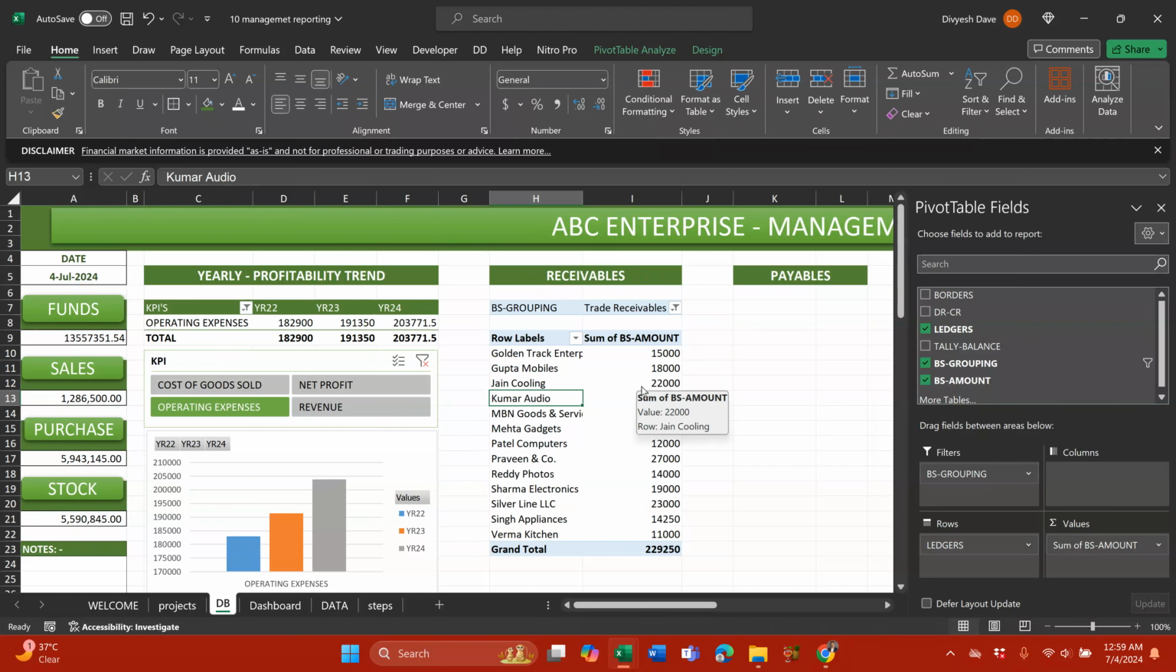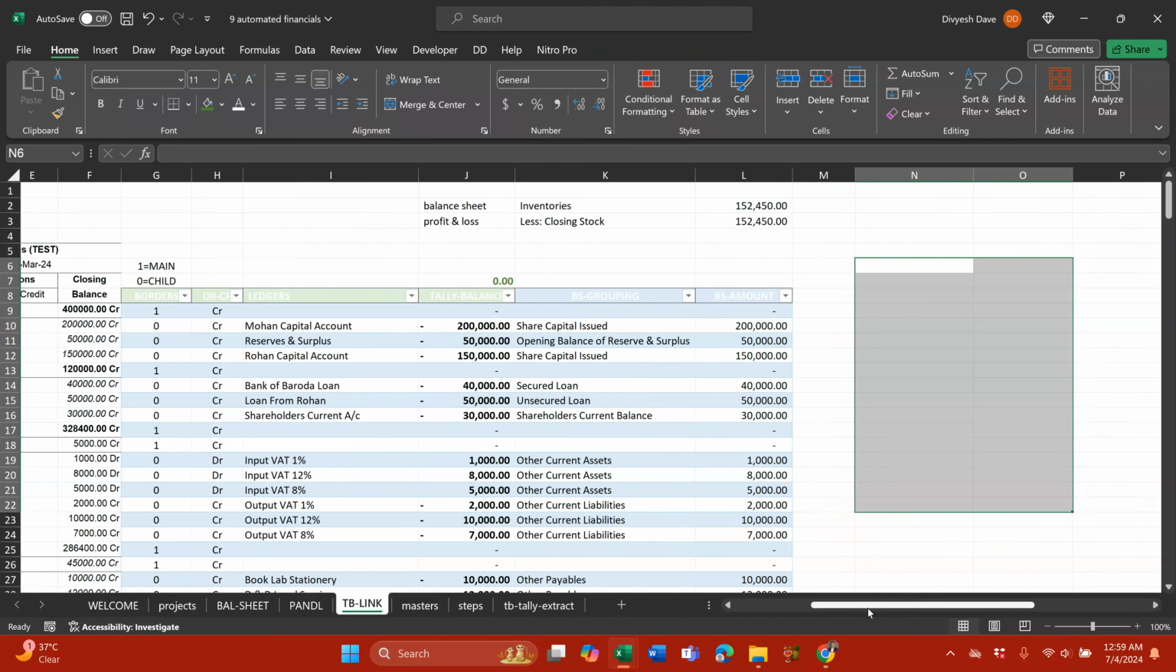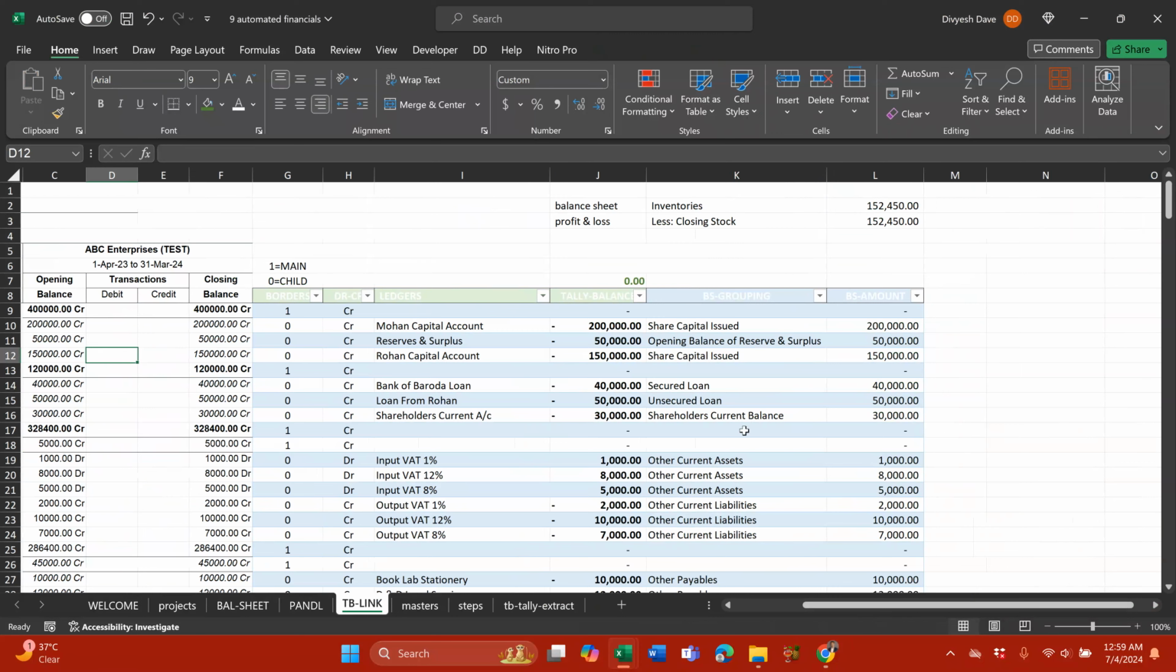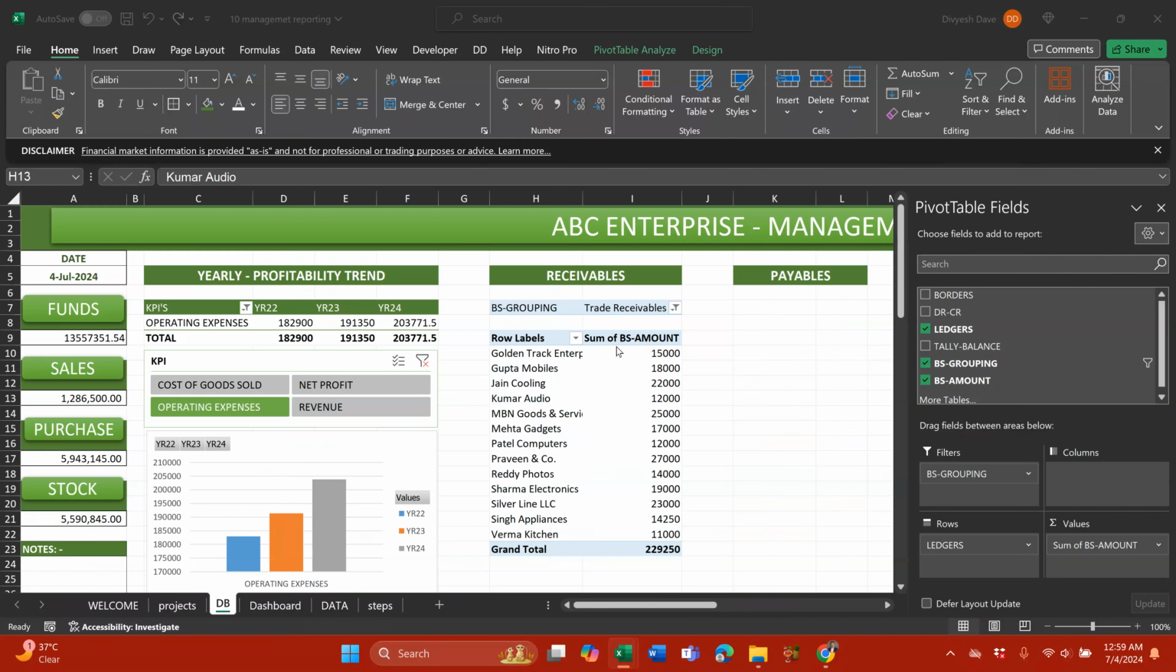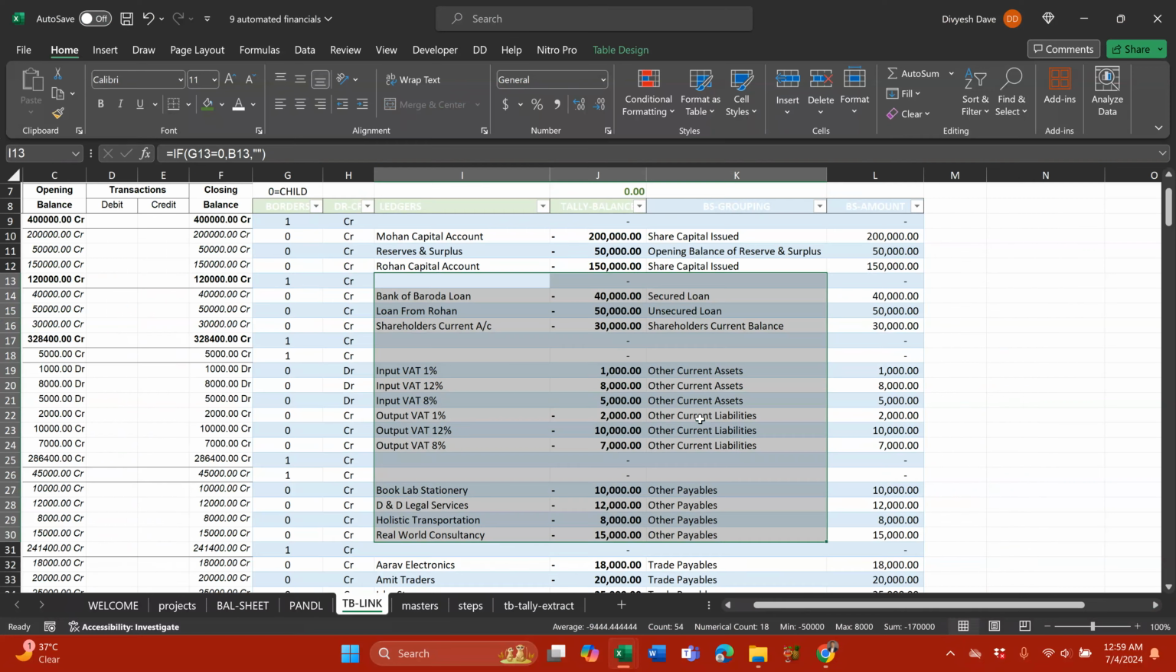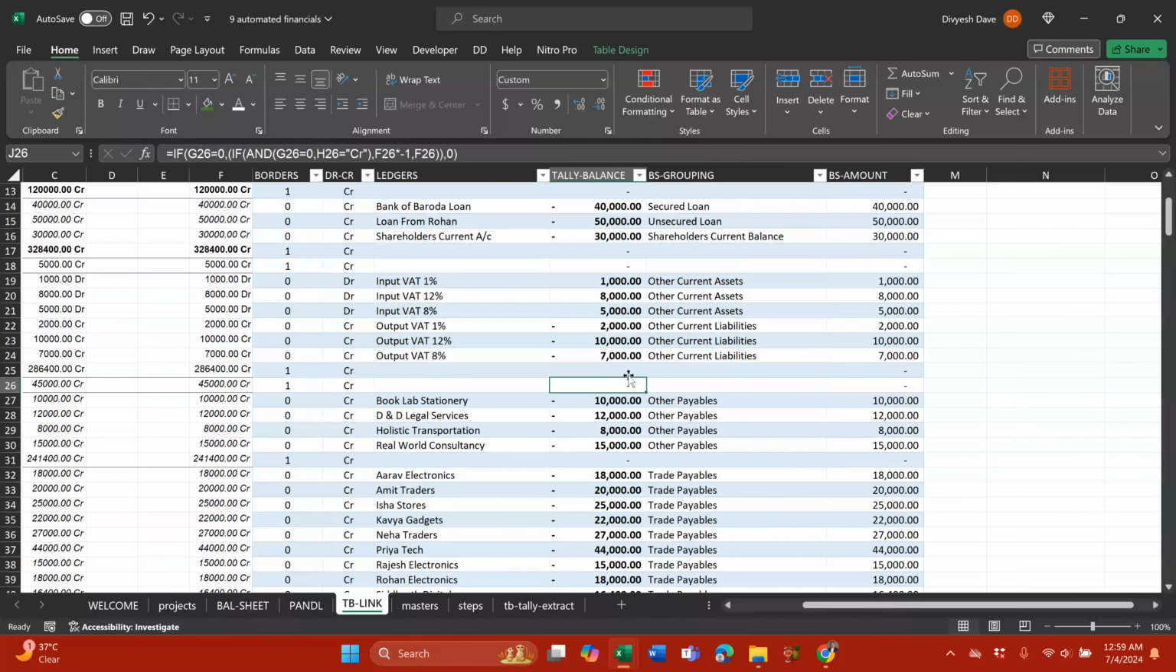Now look at the power of this. Every time you download the trial balance and you put it here, it will automatically update this sheet, and it will automatically update the pivot that is connected to this. Do you want to change? Let's say, for example, Gupta Mobile. So where is Gupta Mobile?